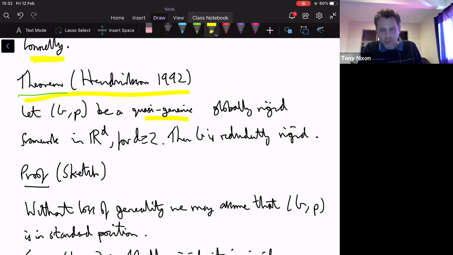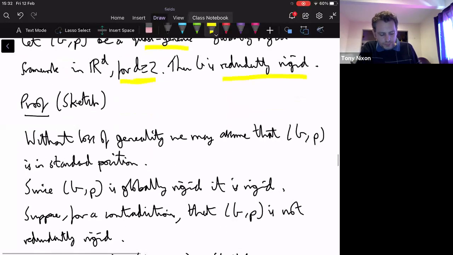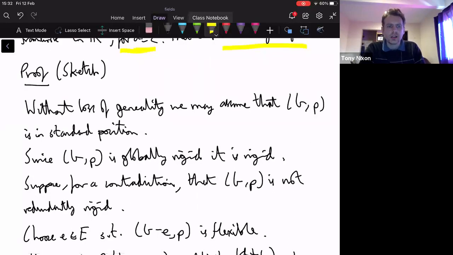Okay, so here's Hendrickson's theorem from '92. So I take a quasi-generic globally rigid framework for D at least 2. As I said, in dimension 1, 2 connectivity and redundant rigidity are linked, so we don't need to worry about that. And there is one place in the proof where it will be useful to be at dimension at least 2, but every such framework is redundantly rigid. Every such globally rigid framework is redundantly rigid. Okay, so let me do a detailed sketch of the proof.